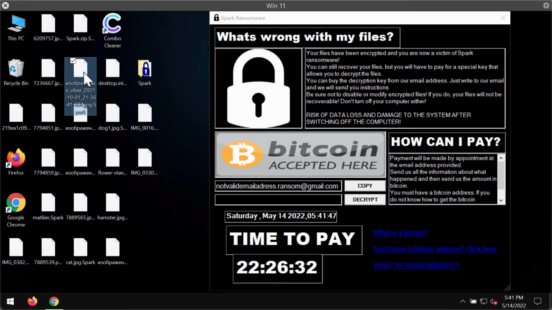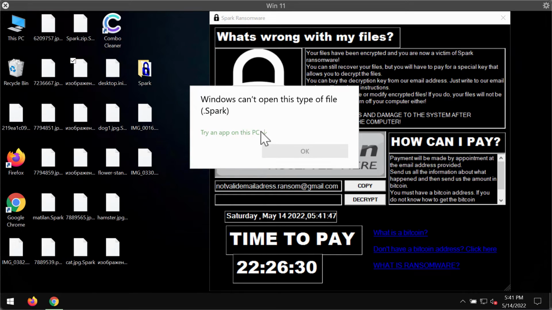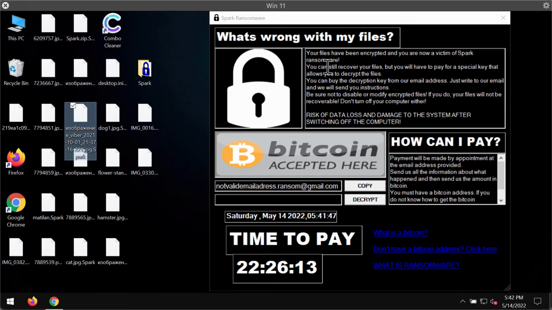Now you can clearly see why this ransomware is called Spark, because it encrypts the files and also adds this special Spark extension. When you try to open the file, you cannot open it. It says Windows can't open this type of file with the Spark extension.